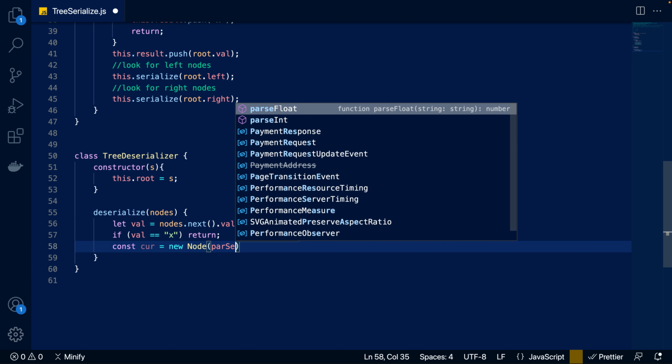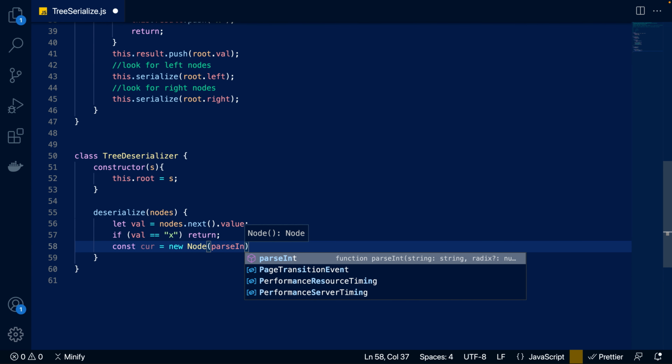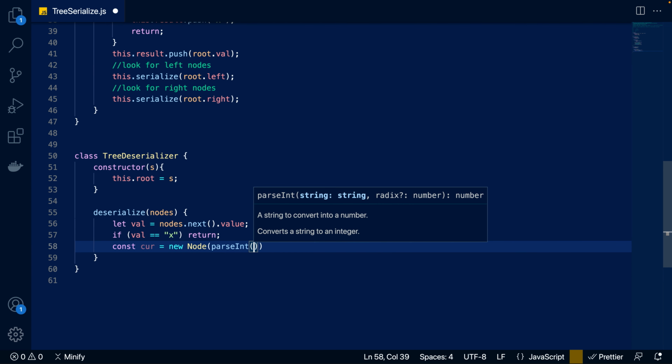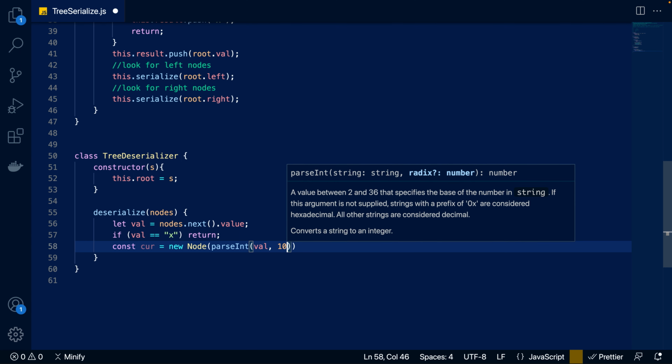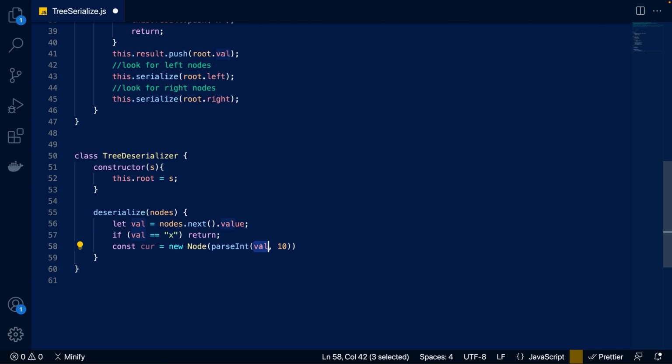The value needs to be an integer value, so I'm going to do a parseInt on the value that we get from the list. parseInt also takes in 10, which is the radix, right? And then it converts a string to an integer. So if we don't pass in anything, it's going to work too. But let's assume that we are passing in the decimal value.